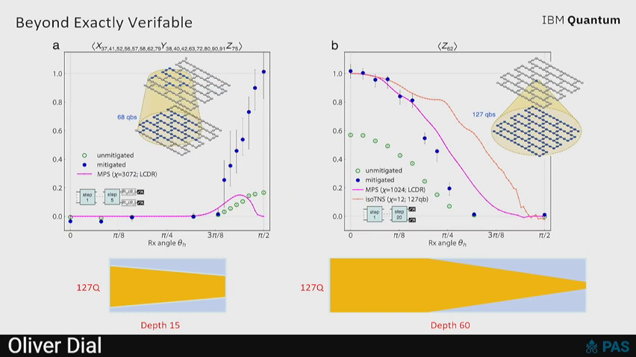But we can go all the way up to 127 by 62 depth. This is deep enough that these light cone simulations are no longer enough to exclude any portion of the device. And when we do so on the right, you can see that we've lost our exact simulation except for those special points 0 and pi over 2. And we can see once again, we're getting mitigated values out of our quantum computer.